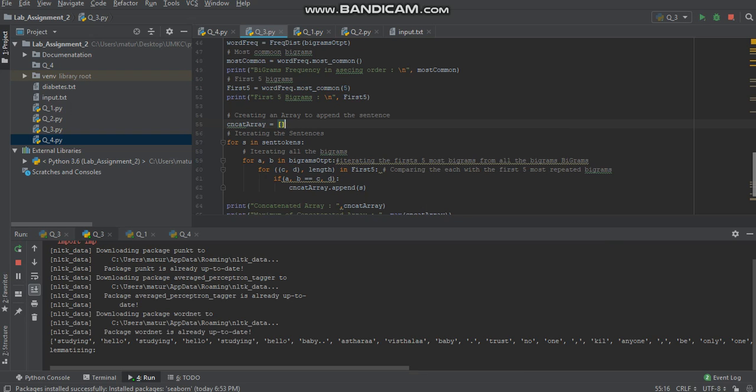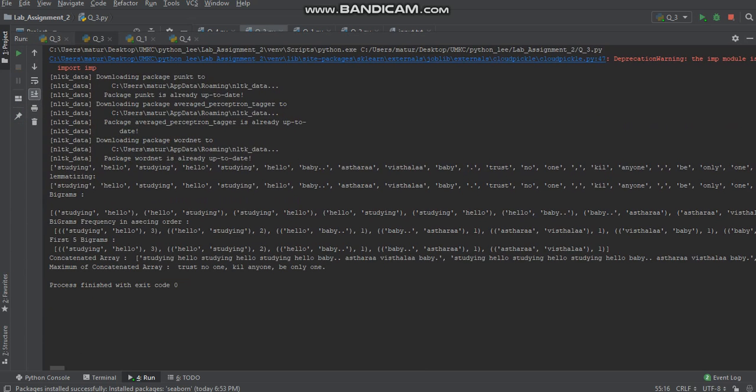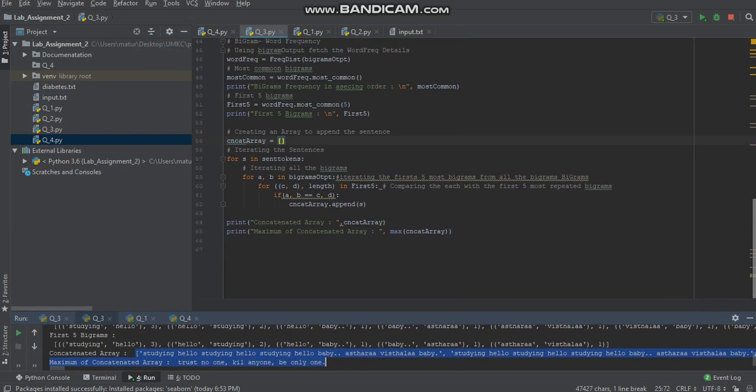Here you can see the output. These are the tokens that we have used, and the bigrams are here, and the first 5 most repeated bigrams can be seen here. Then here is the concatenated array of strings, the sentences which have the most repeated bigrams. Hence the third question was done. In this way it was completed.